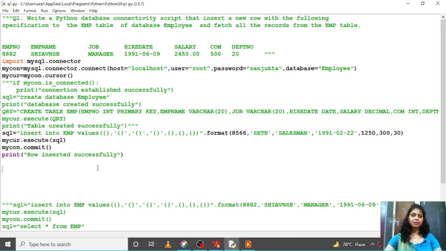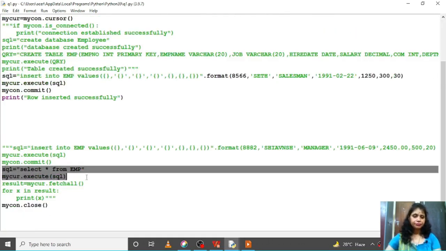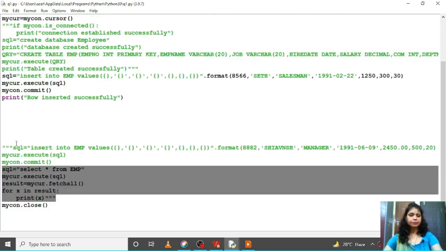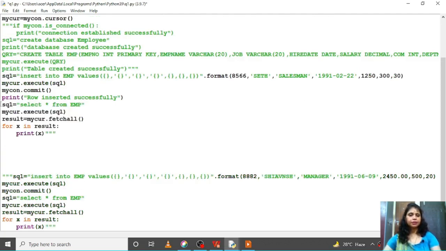So let's display the data. Here SQL equals select star from EMP, mycore.execute SQL. After that I have used the fetchall function to extract all the records, then I have continued the loop to display the records, right? And here you remember, once you have used the insert command, if you execute with this insert command again, an error message will come because you cannot enter records with the same employee number, right?